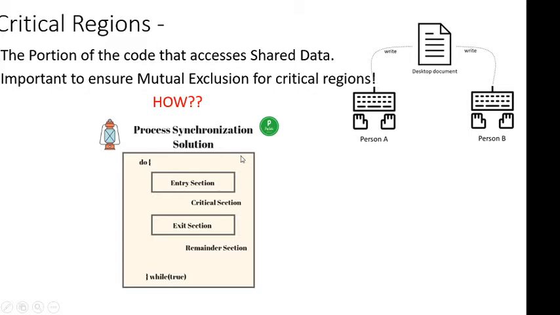Now, before a person goes into his critical section, if this is a code, long code, this is the part of the code that is going to access the shared memory, this critical section. So before he enters this critical section, he has an entry section. Entry section, what does he say? Look, more critical section. So he's going to declare that he's going inside the critical section.